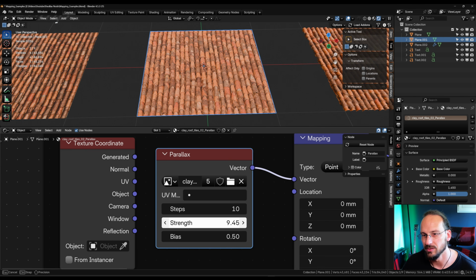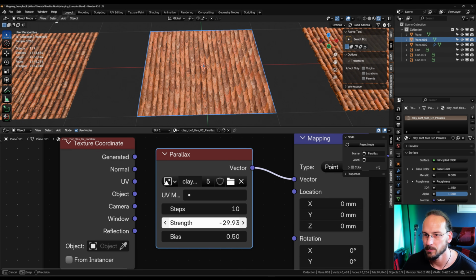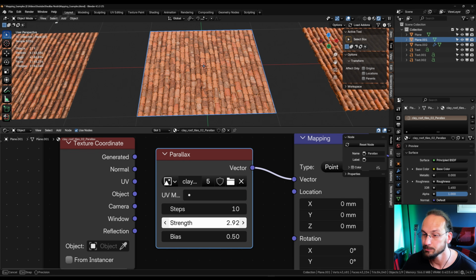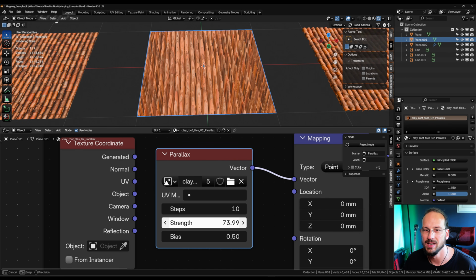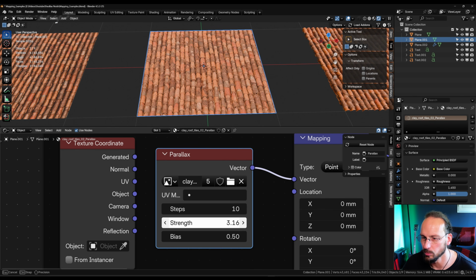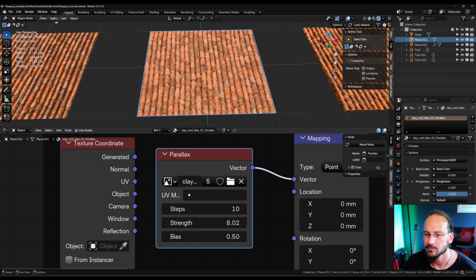And then we can also dial in the strength. We can go into the negative. Although on a roofing tile texture, I don't know why you would do that, but that's okay. So again, you have to be careful with those values. So you never want to go too extreme. Then the texture just gets completely distorted. So for this, we'll probably go up to, let's say 8 maybe, 8 and 10 steps, something like that.